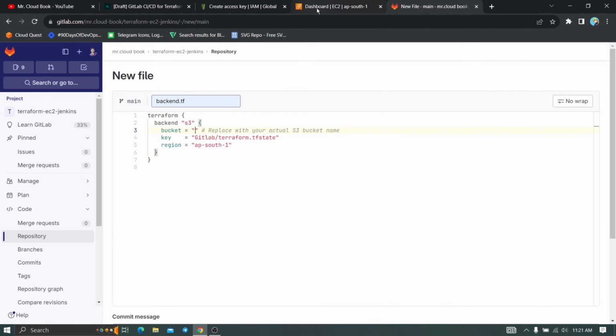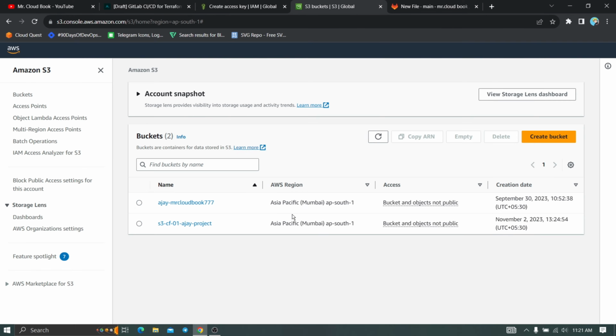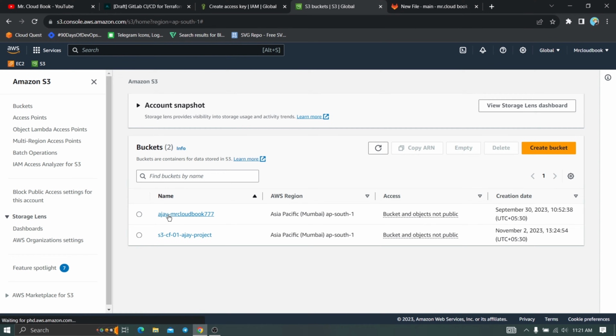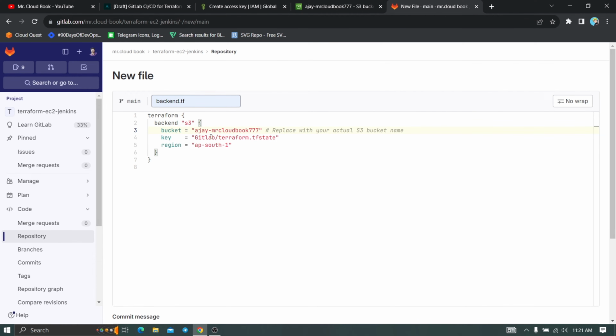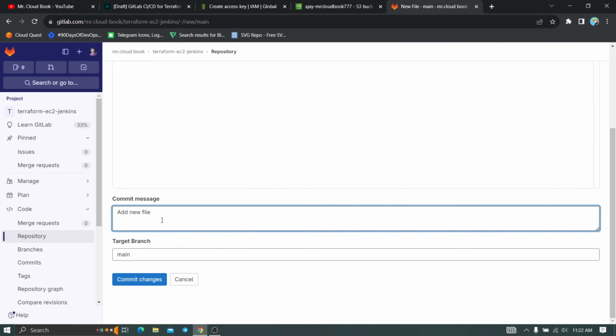Okay, come back to the AWS console. Just click on S3, or you can search for S3 directly. These are the two buckets I have available. So let me use this one, Ajay Mr Cloudbook 777, or you can directly create a new bucket also. I already have a bucket, so let's copy this name. This is the bucket name. You have to copy it and come back here and paste it here. You can see the name Ajay Mr Cloudbook 777 is the bucket name, and just click on commit message. And if you need any other region, you can change the region also. Let's add a commit message, added backend. So just click on commit changes.